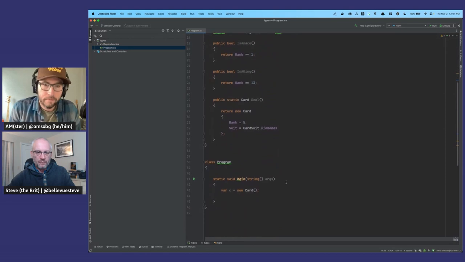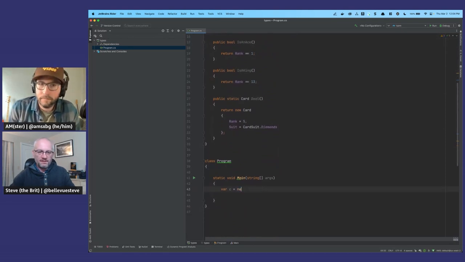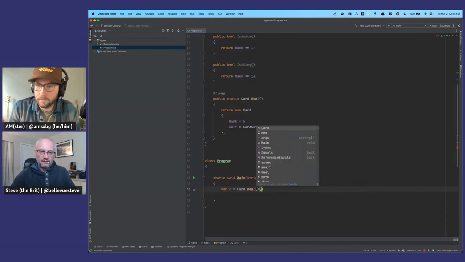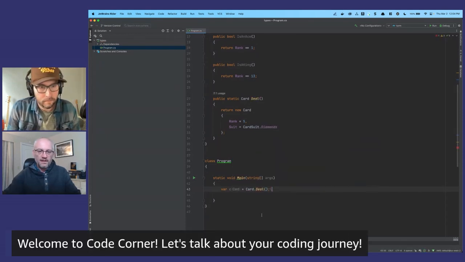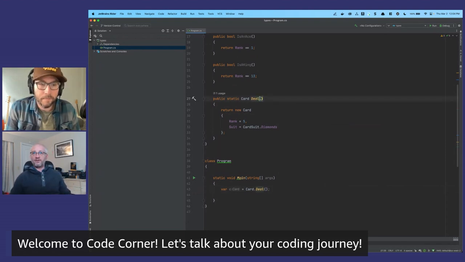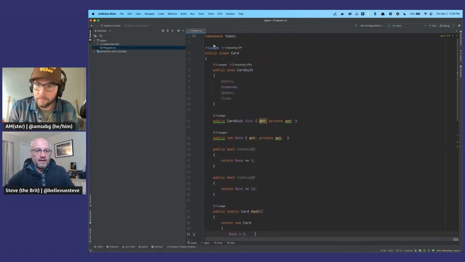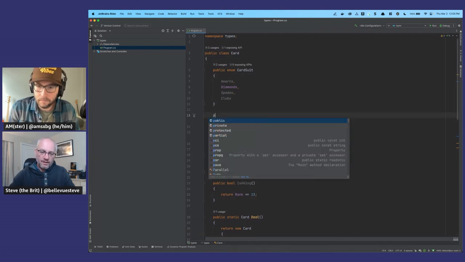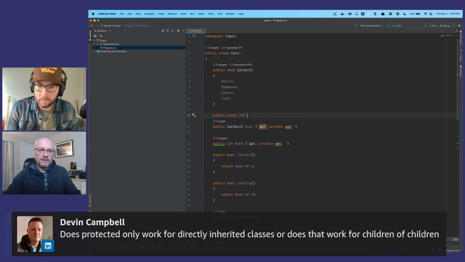So here now, for example, I can say var c equals, instead of saying new card, I can say card.deal. That deal method there, that static method, is what we call a factory method. It creates an object for me, and it returns a pre-initialized object of some form. The other thing you can do with classes in C# is something I'm not going to use this value for, but you can do things like const.